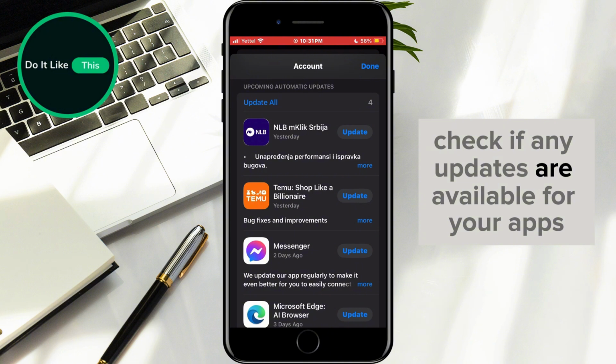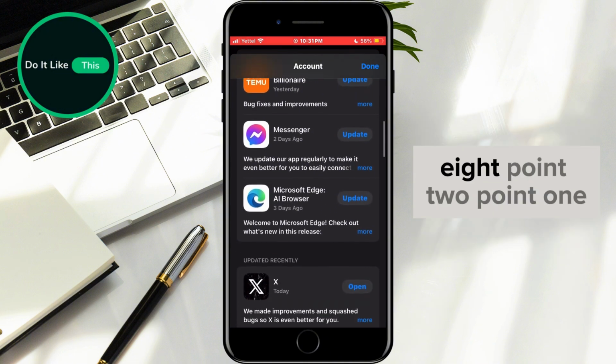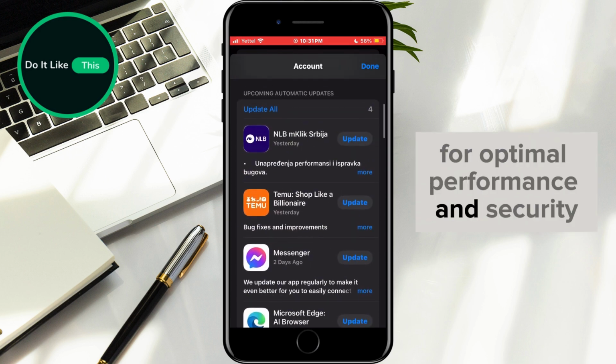Check if any updates are available for your apps and install them to ensure compatibility with iOS 18.2.1. Keeping your apps up to date is crucial for optimal performance and security.